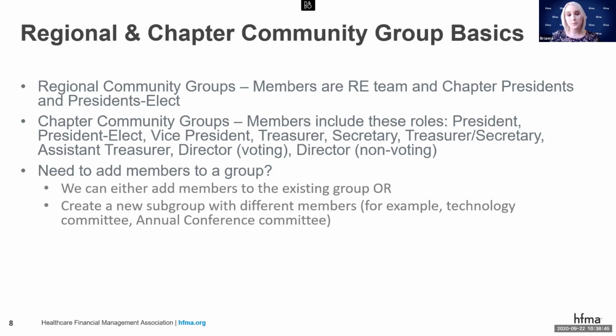Also, we've seen some chapters and regions ask to add subgroups for their community groups. You can add a subgroup, whether it's a technology committee, or maybe you have an annual conference you're working on and you want to post documents and communicate via community. We can create a separate community for that as well. So there's really a lot that you can do, and I'm going to pop out to the website.